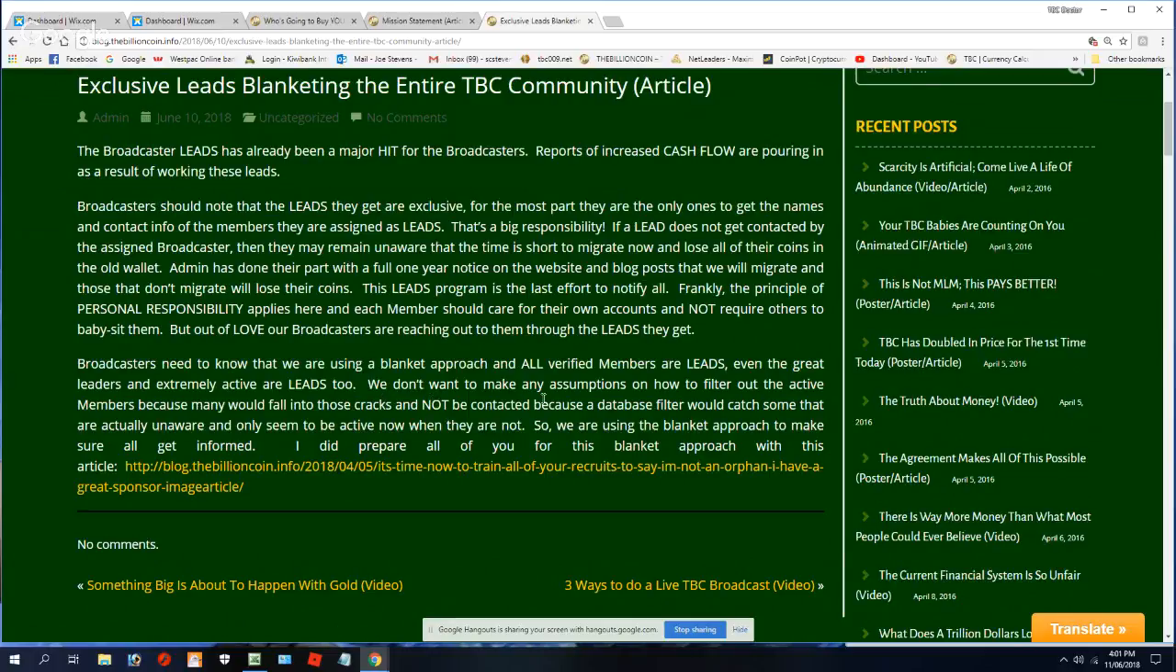We don't want to make any assumptions on how to filter out the active members, because many would fall through those cracks and not be contacted. A database filter would catch some that are actually unaware and only seem to be active when they are not. So we are using the blanket approach to make sure all get informed.